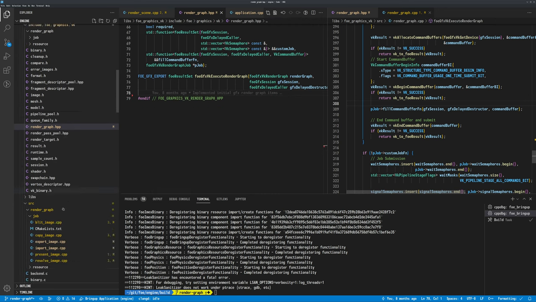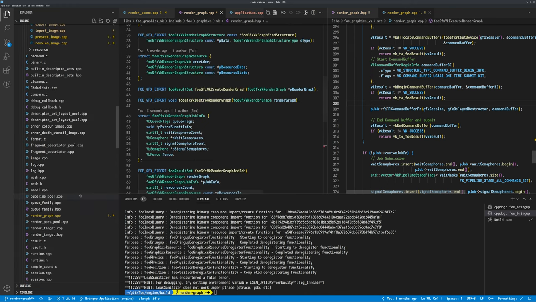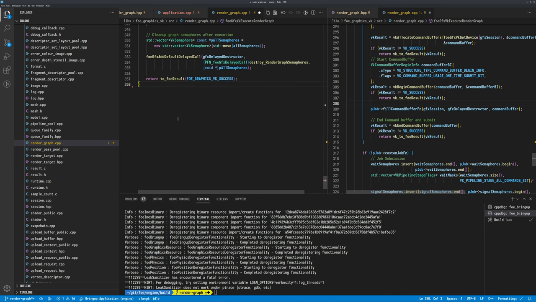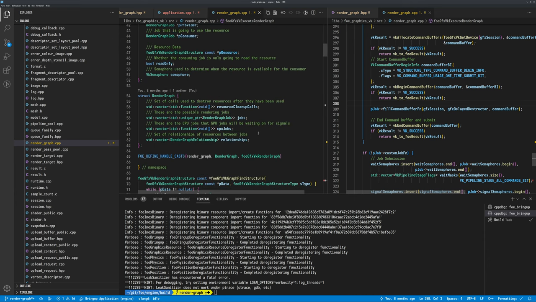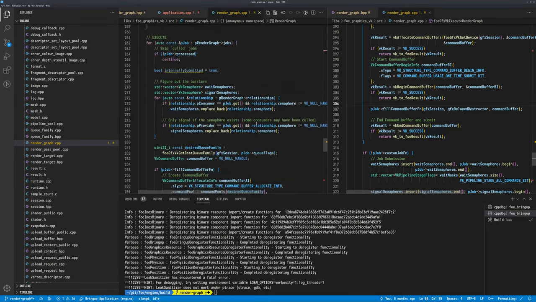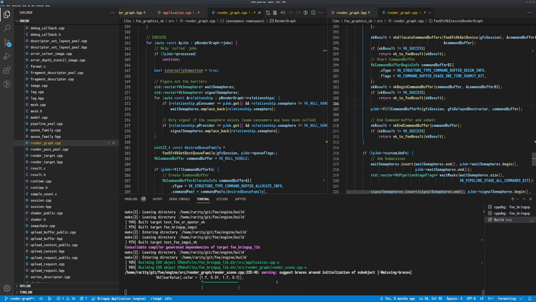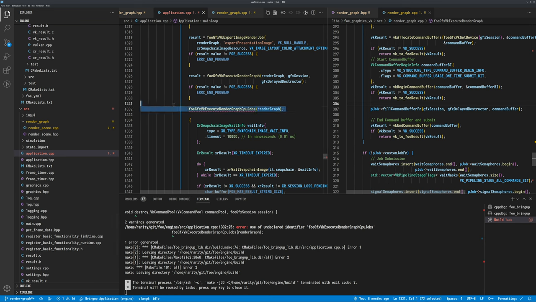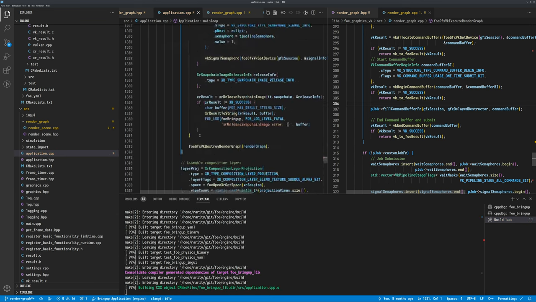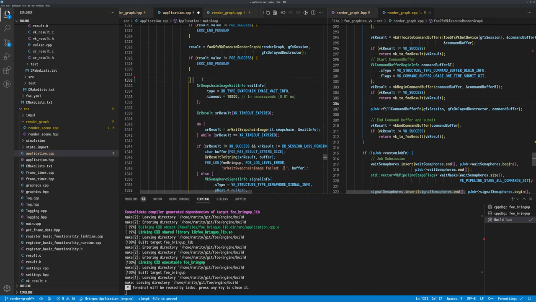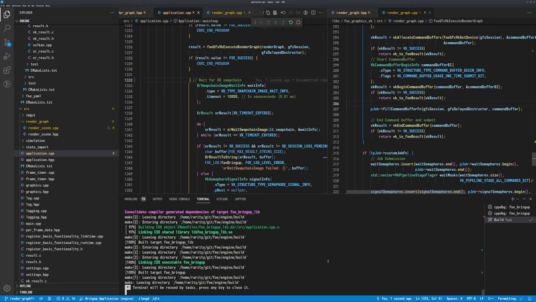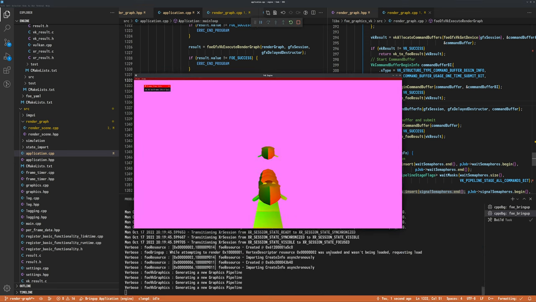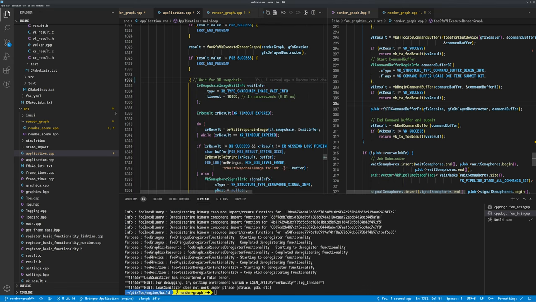CPU jobs gone. Anything else with CPU jobs? No. Render graph. CPU jobs gone. CPU jobs. You gone. It's down. It's all gone. Not needed. Okay.